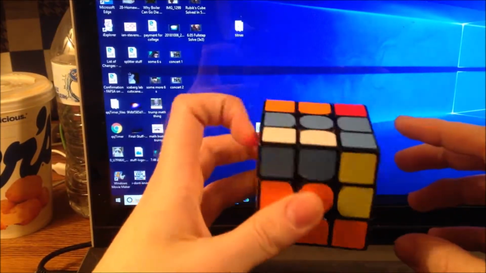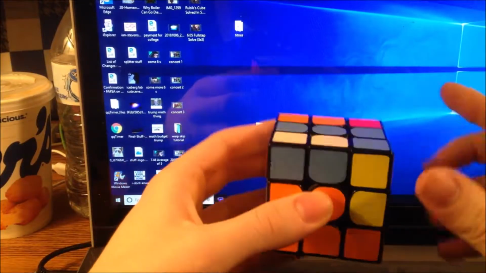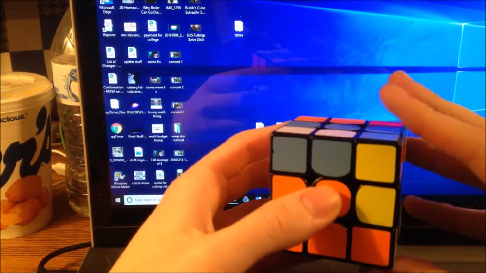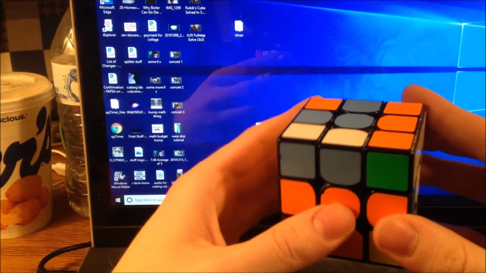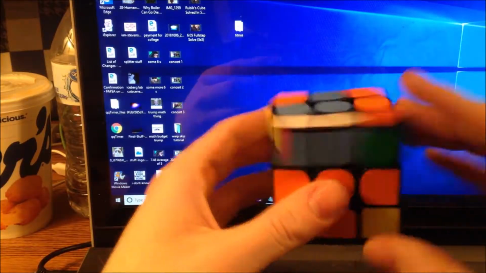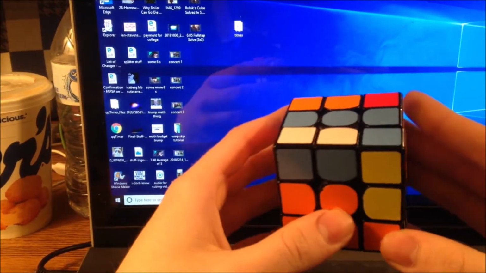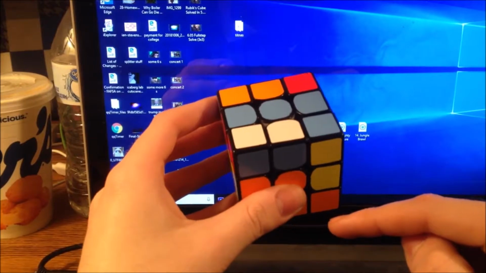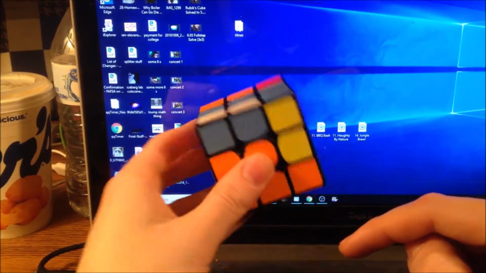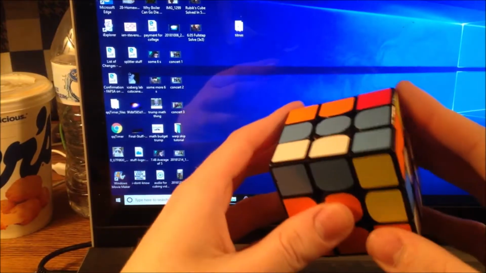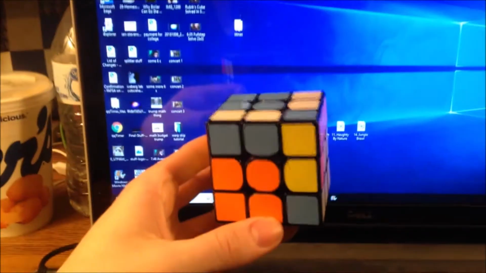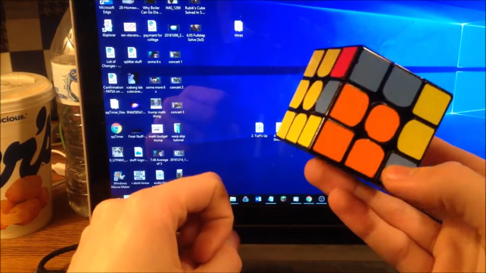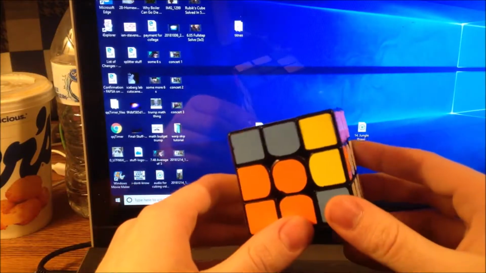Now here's a way to do some edge orientation. Now actually there's two different ways to do this. One way is to go like this and then do a sledgehammer. Another way to do it is actually to do the sledgehammer first, and that would still give you the exact same edge orientation. So do the sledgehammer first, and there you go.